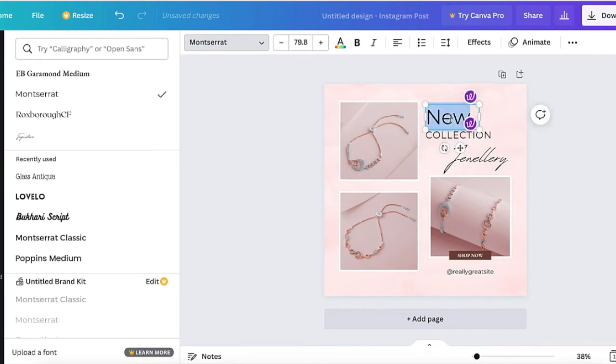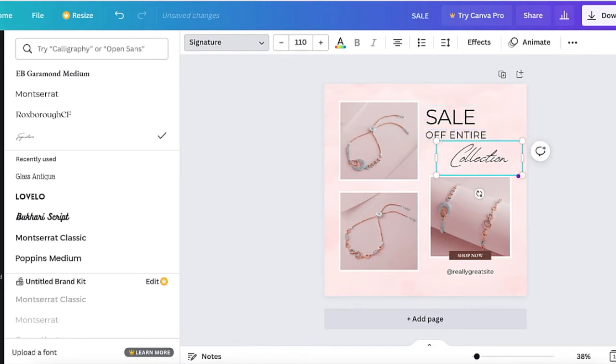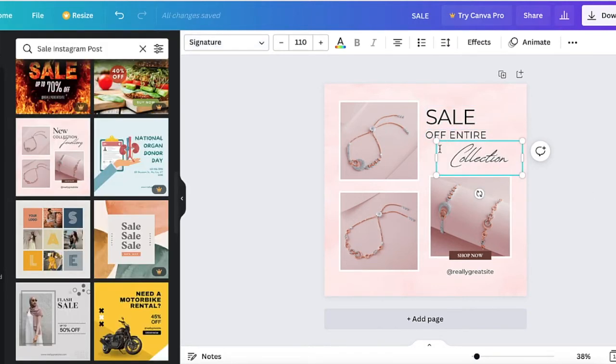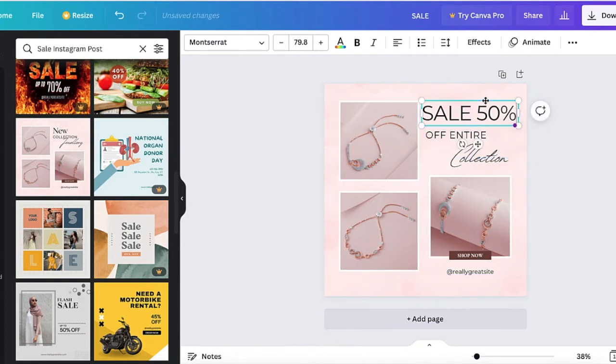If you want to say something else, maybe you want to say sale, off entire. Okay, so we can do that. Sale, I'm going to say 50% off entire collection. So see, what I just did there? It's this little text box. This is a little text box, and so is this.